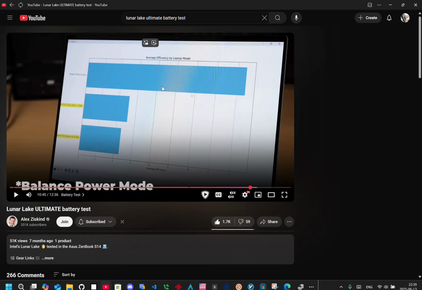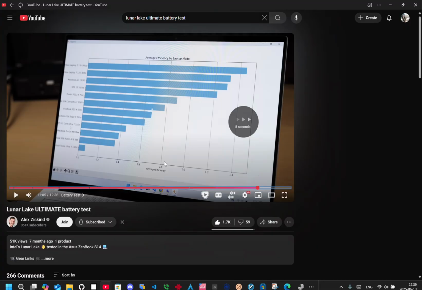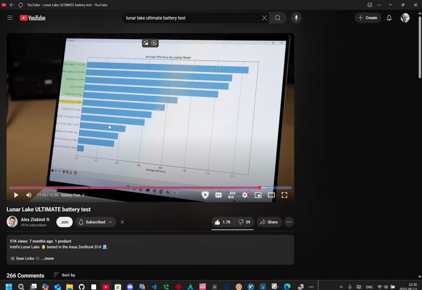Now we can see just on the balanced mode, which is probably something we care about, the Snapdragon is literally 3 times more power efficient than Lunar Lake. Okay, that is just insane. And if you go to the high performance mode, it's twice as power efficient. And you see this machine's power efficiency is even better than the MacBook Air M3.